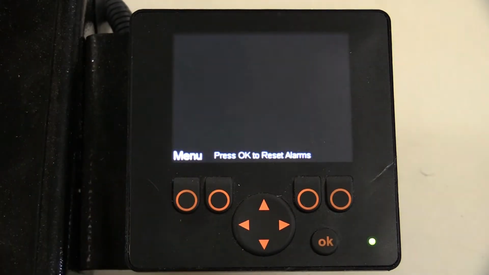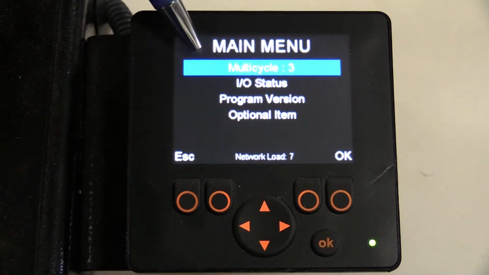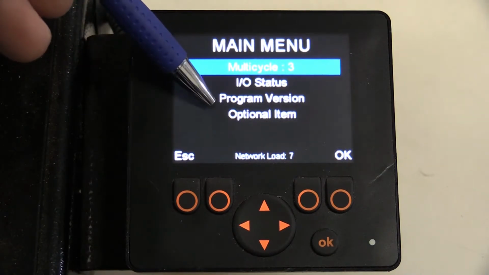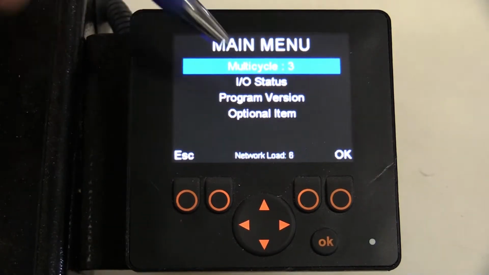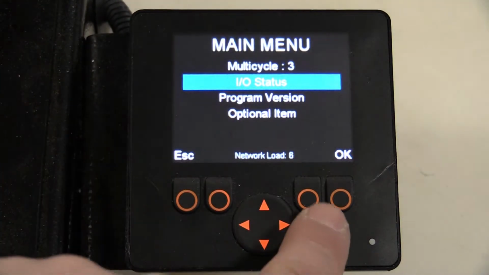To access the joystick diagnostic screen, you're going to need to select Menu. There will be four interactive screens: Multicycle, Input-Output Status, Program Version, and Optional Items. Use the directional pad and scroll down to Input-Output Status and select OK.